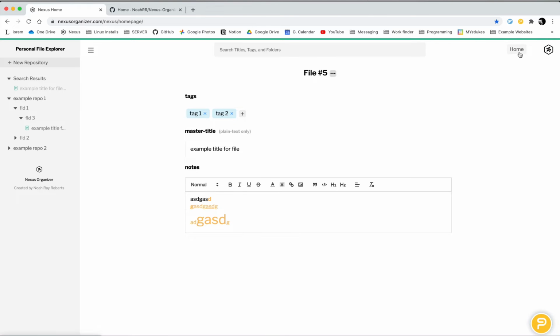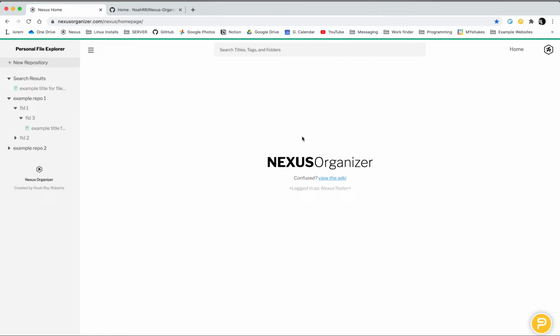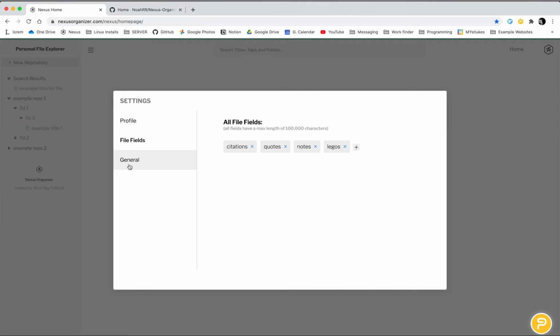So last thing I want to show you guys is, so that's kind of the end of the basic demoing of the features in NexusOrganizer. There are other features in here. You can also go to general, and you can choose your text editor preference. You can read more about that in the docs. And obviously, there's only one customizability preference in general. There will be much more in the future.